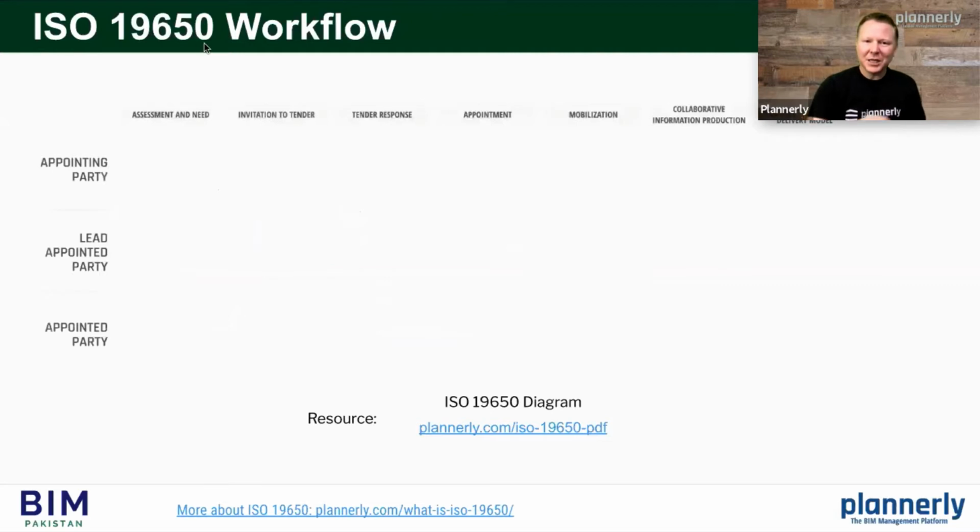So the ISO 19650 workflow has swim lanes to represent the client, the owner, or in ISO terms the appointing party, the person that appoints the other teams. Then the major leads, the lead appointed party or parties, where an owner might say, I'm going to employ a contractor and an architect, and they will be my leads for certain parts of the workflow, or one primary lead. That is the person coordinating all of the other teams. And then the appointed party or parties form all of the task teams, and these teams are the ones actually doing the work.